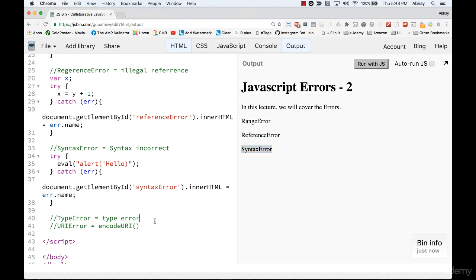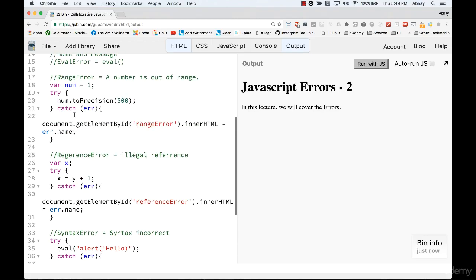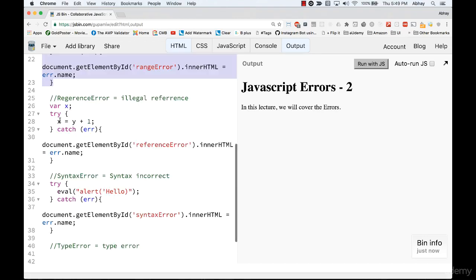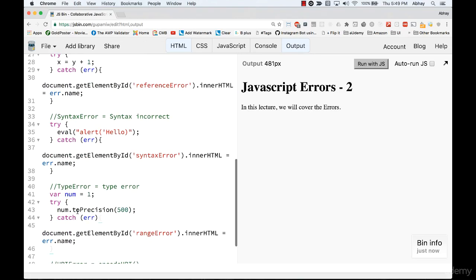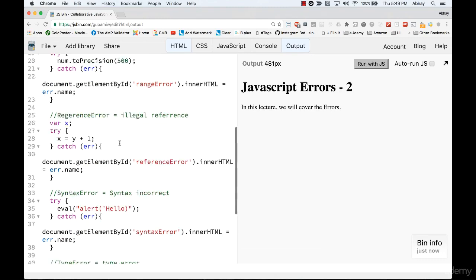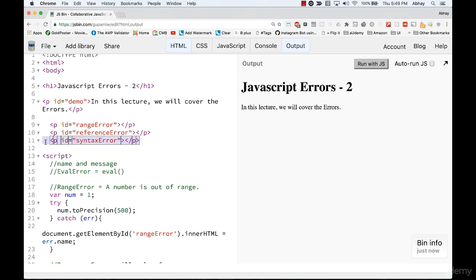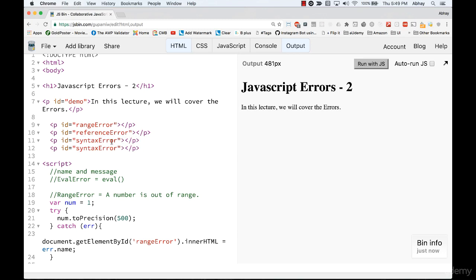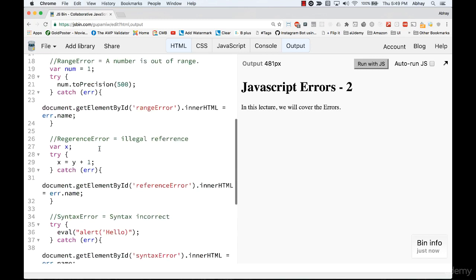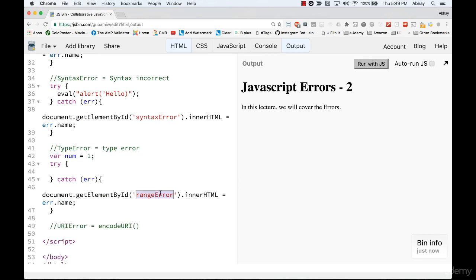Now the other one that we have is type error. So the type error is thrown if you use a value that is outside the range of an expected value. So let's say I have a number. Let's use the same example where I have number 1. Let me copy this and let's paste it to type error. Now instead of doing number.precision, let's remove that. Let's create a p tag which says type error. Type error is here. Let's put it in here.